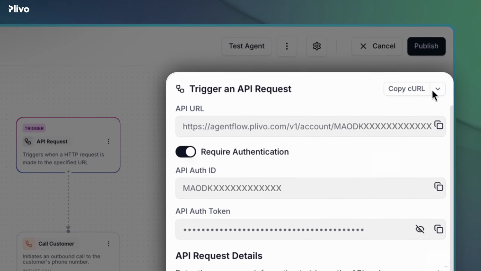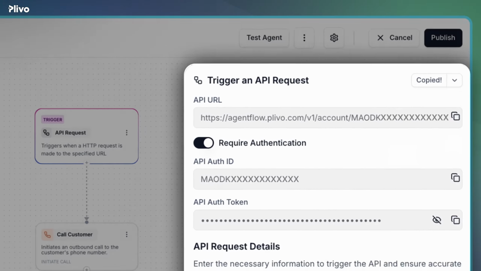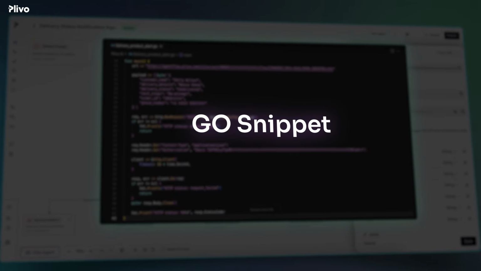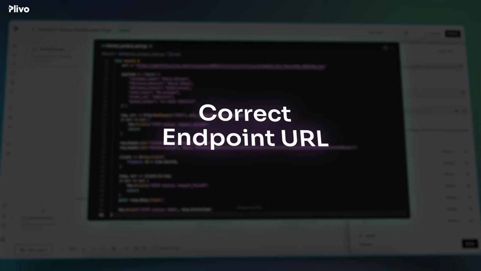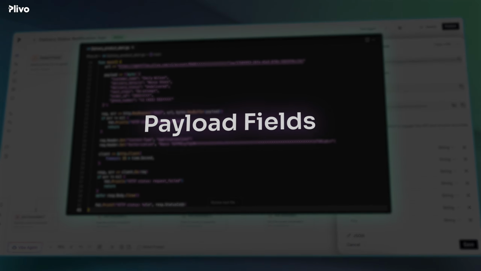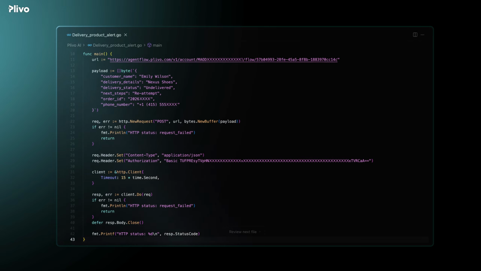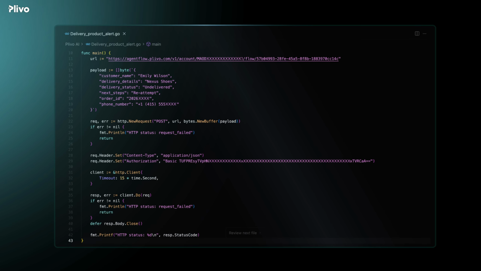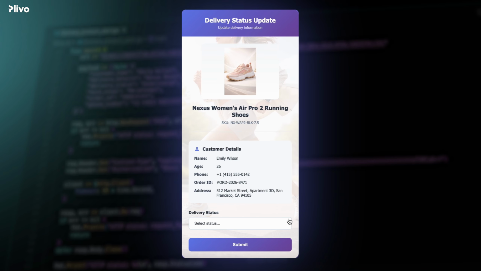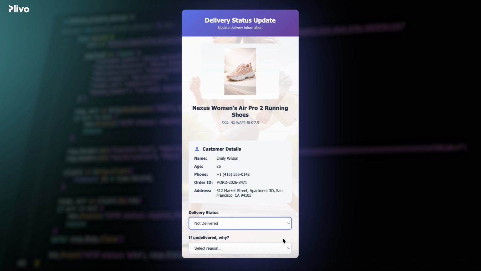Next, click on the language dropdown on the right. For this video, let's select Go. Plivo generates a ready-made Go snippet that uses the correct endpoint URL, auth ID, auth token, and all the fields you defined in the payload. Use this snippet as a standalone Go script or from within your application to make an HTTP post request to the agent endpoint whenever the delivery partner makes a change within the product delivery status on the e-commerce app or website.